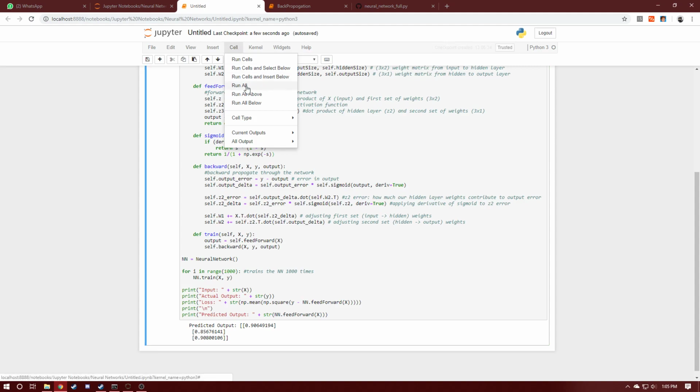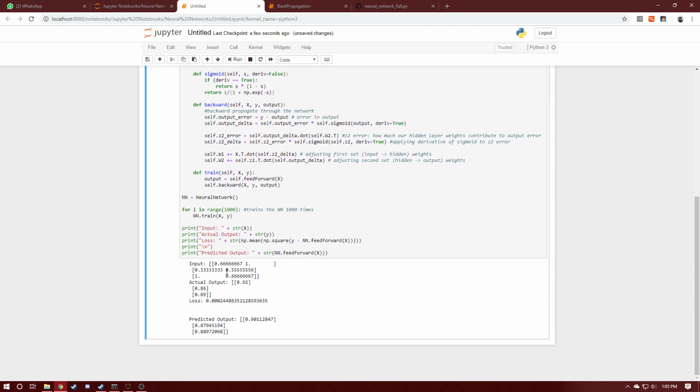If we run this all, you can see here the input matrix was 0.667 and 1. These pair of values were the input matrix, and the actual outputs that we require are 0.92, 0.86 and 0.89. After 1,000 iterations, this is the amount of loss, and the predicted output is pretty close to the actual output that we require. It's 0.90, pretty close to 0.92, and 0.879, just slightly above 0.86, and 0.889, just slightly below 0.89.